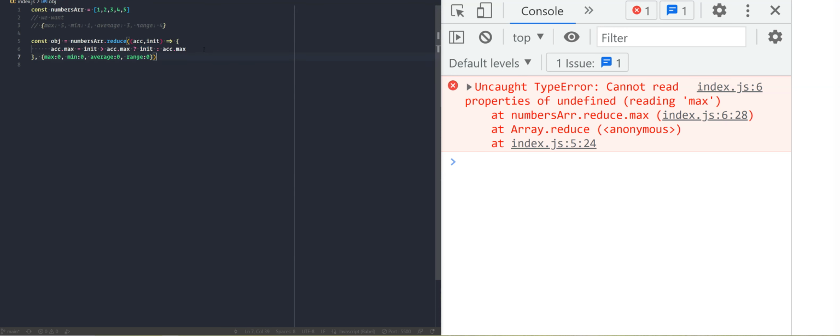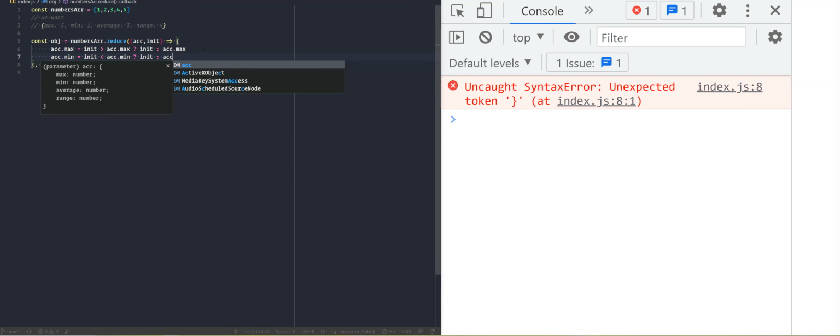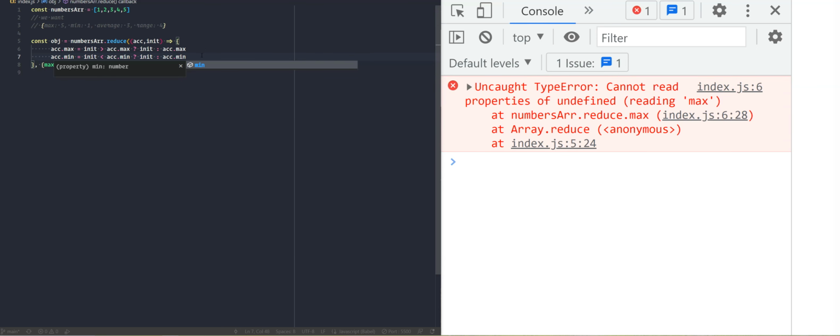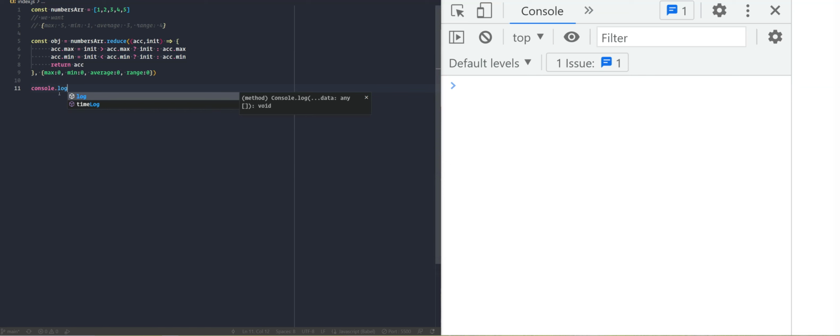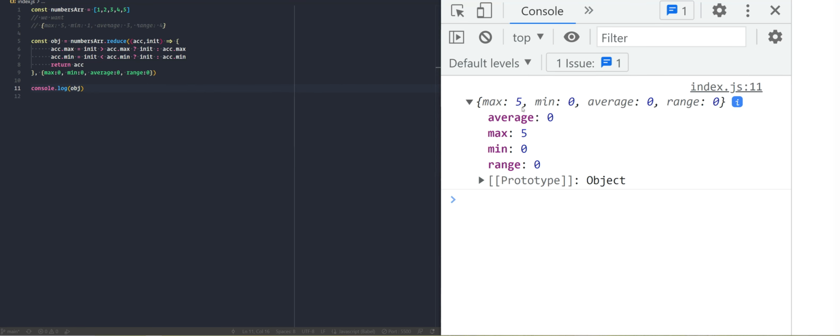Okay. Now, for the min, we can do the same thing. Instead, we're just going to check if init is smaller than acc.min. And if it is, we're going to use init. And if not, we're going to use acc.min. And then don't forget, why do we have an error? Because you have to return the object that you're working on. So return, what's the object? acc. Then console.log, obj.